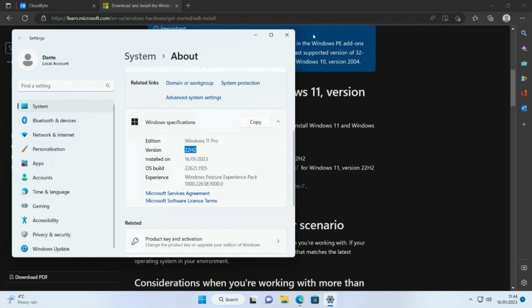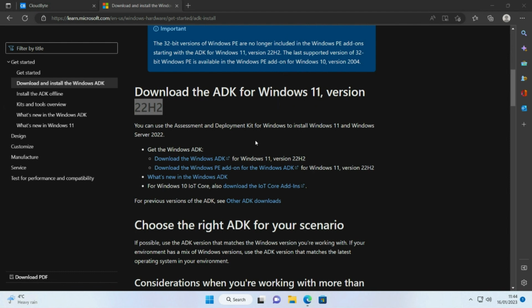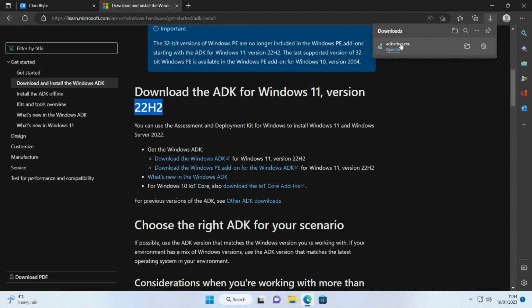So yeah, just make sure that the machine that you work on is completely updated so that you can also download the latest ADK version. Yeah, that's just a tip. Okay, we're going to download that. Yeah, you see that's downloaded.